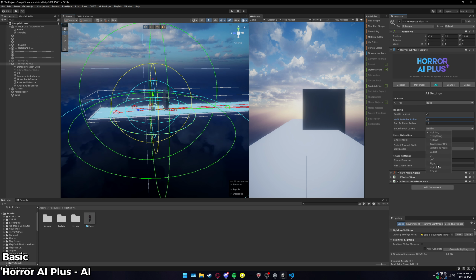Sound block layers, you can have this as your wall layer, but then I feel like that just disables the hearing basically, because if it's going to be in a tight space, then it won't really be able to hear players then, which then there'll be really no point. So yeah, I would just keep this as nothing, but again, you can set this as your wall layer, I don't mind.